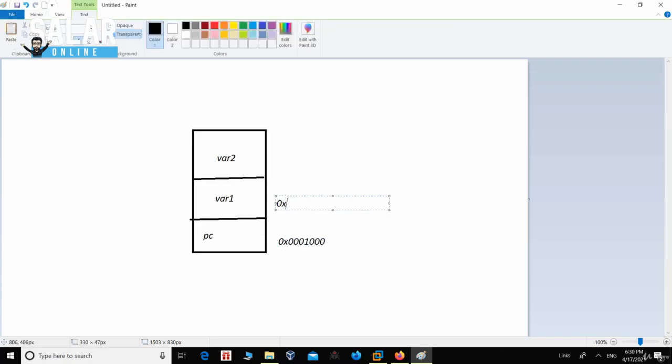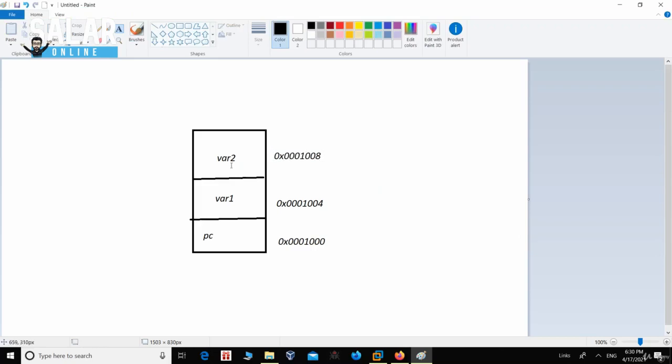It says 0001, 0004, and similarly R2 is located at 0001 and 0008. So if we look here, variable 1 and variable 2 are located at these addresses.